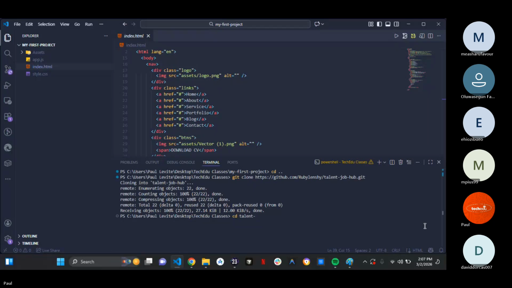So now let us cd into talent job app, and then you open it up in your window.